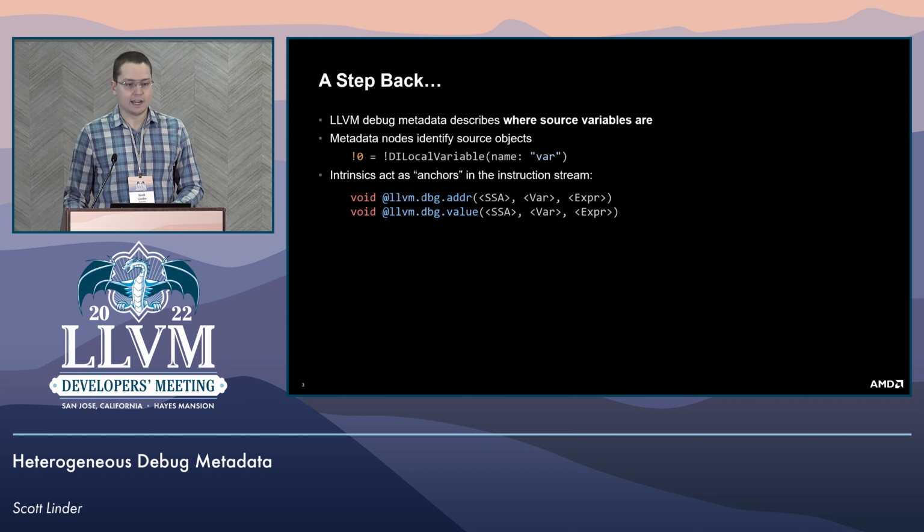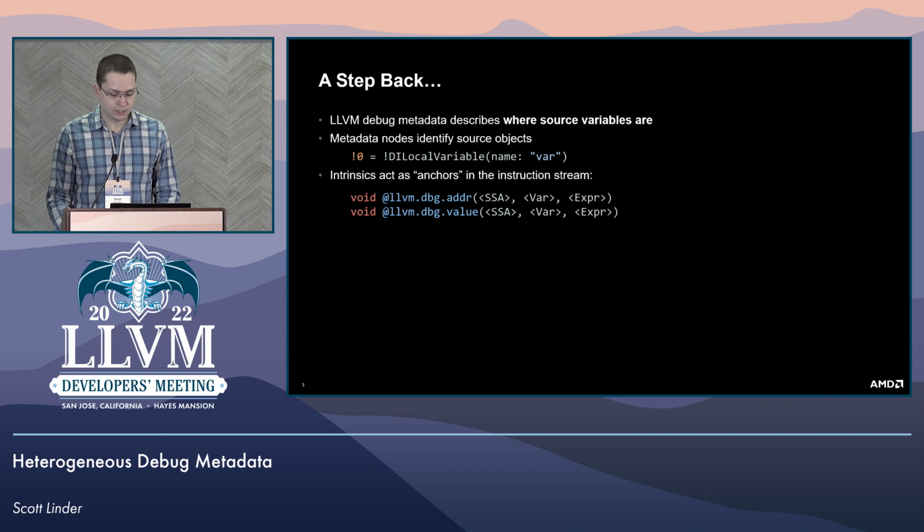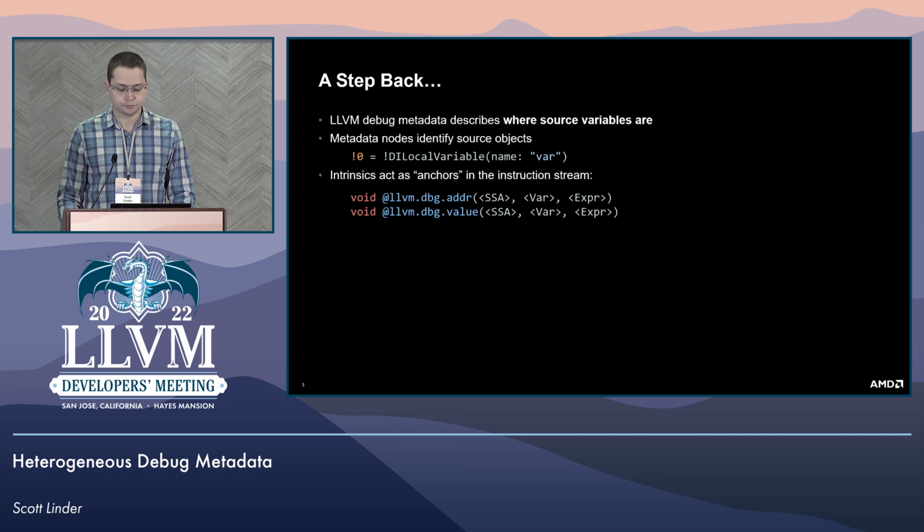And something called a DIExpression, which I'll probably just refer to as expression for the rest of the talk. So that SSA value basically acts as an input to the expression, and when you evaluate the expression, you get the location of the variable.